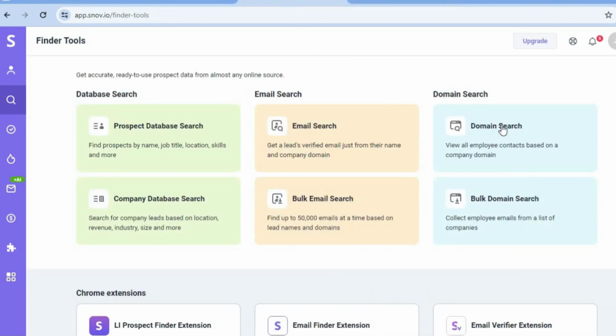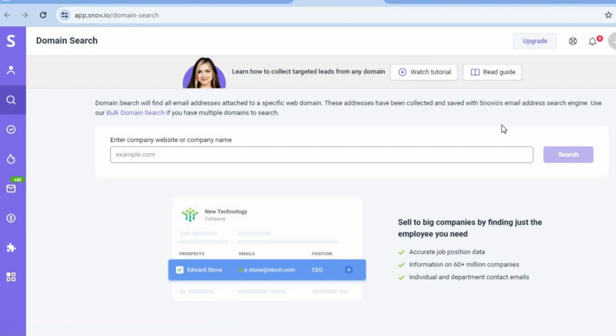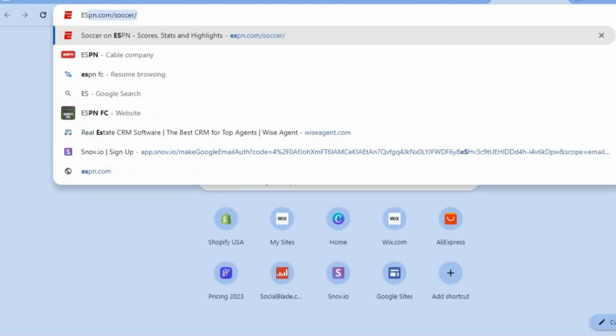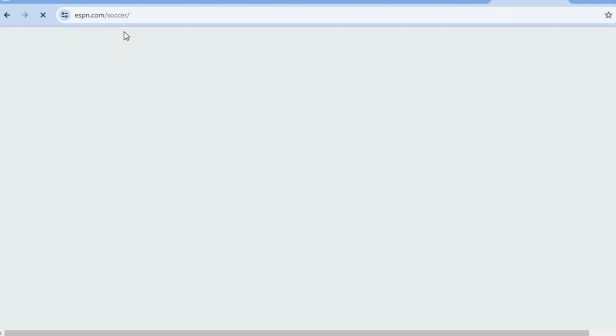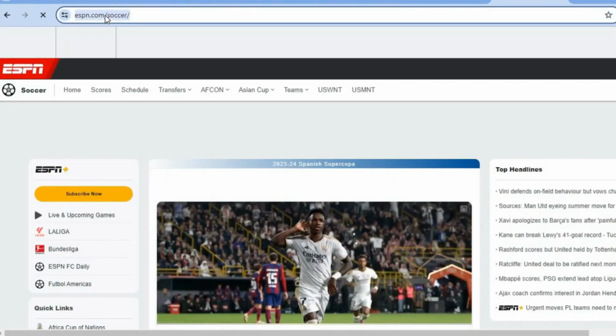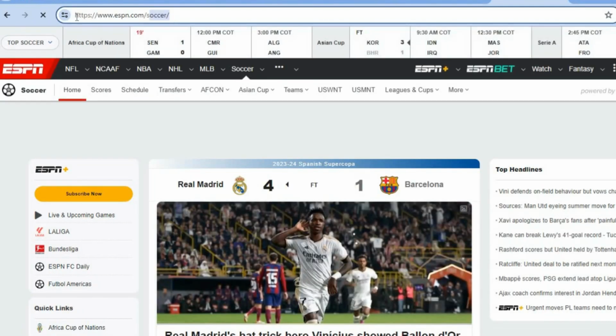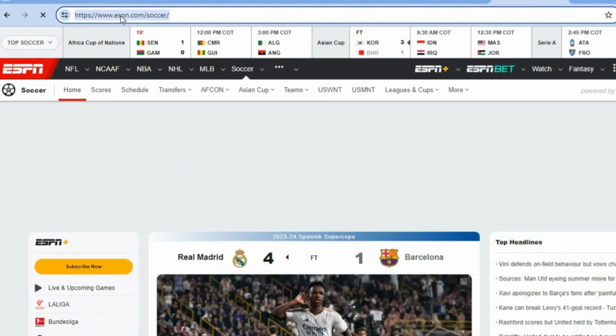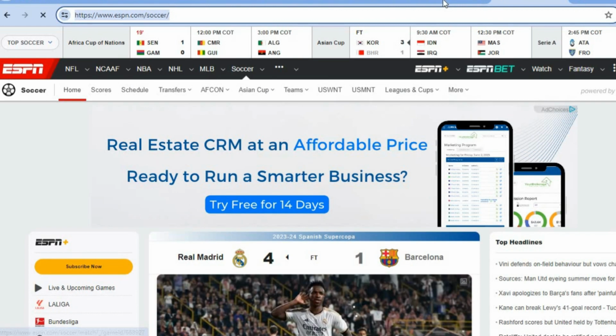You can also use domain search. By selecting domain search, you'll be redirected to a new page, and again, you can do domain search to find email addresses that are attached to that specific domain. For example, let's say I were to go on to ESPN just for example's sake. So let's say I were to do that and I were to copy their URL. So let's give it a quick try. So we'll copy the URL right there.